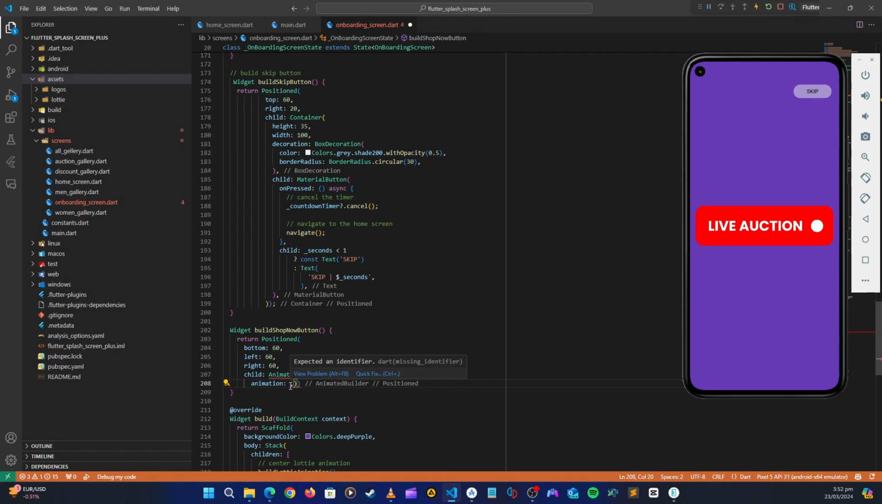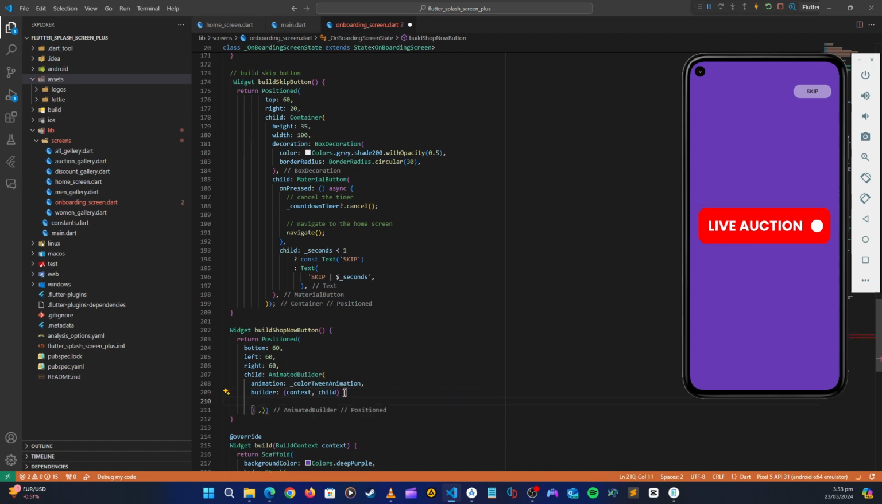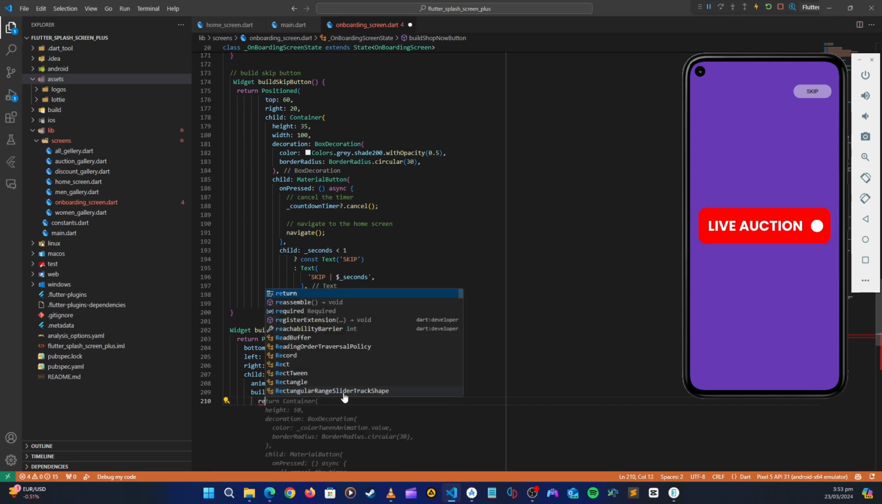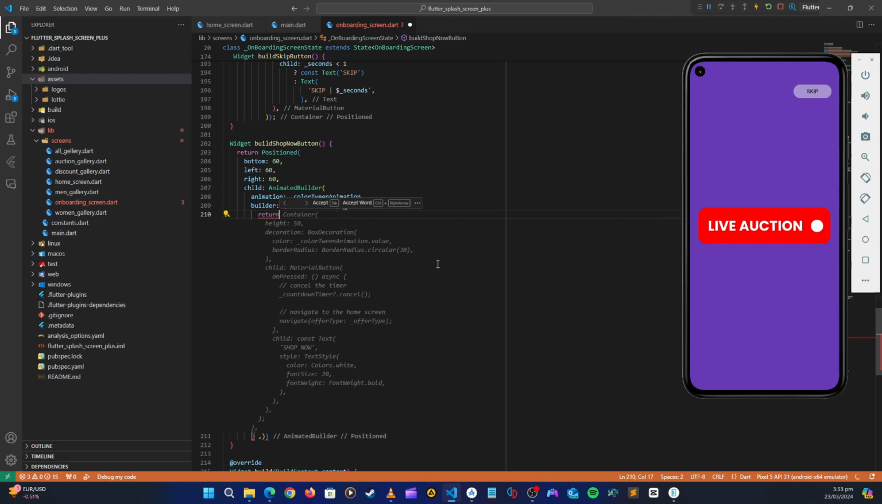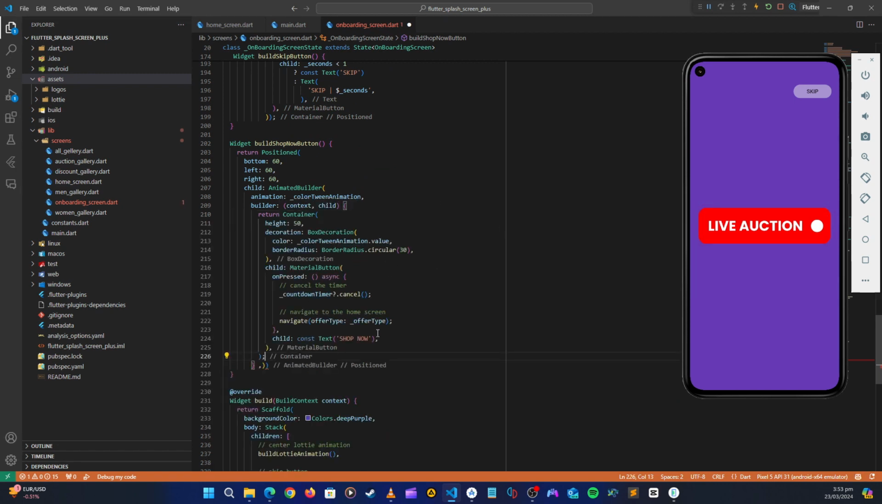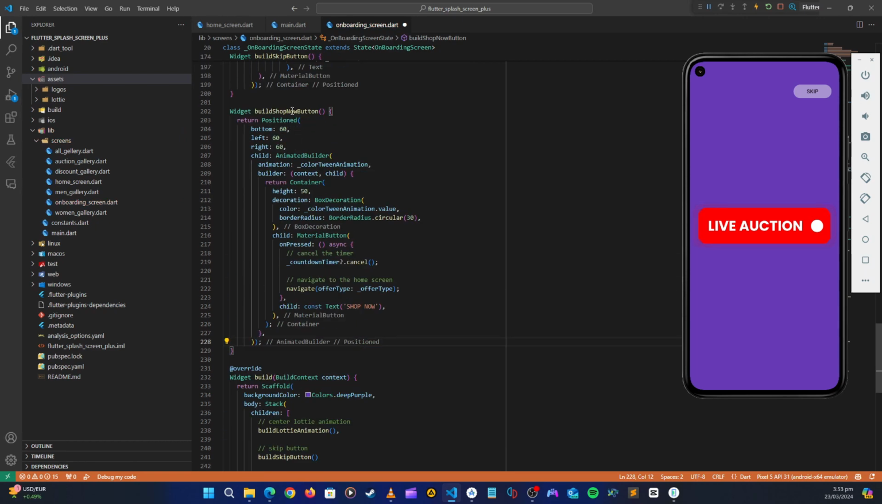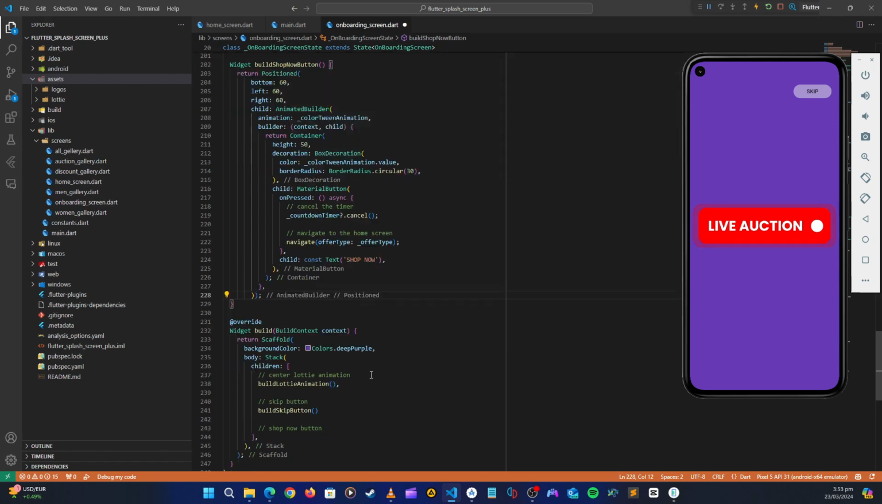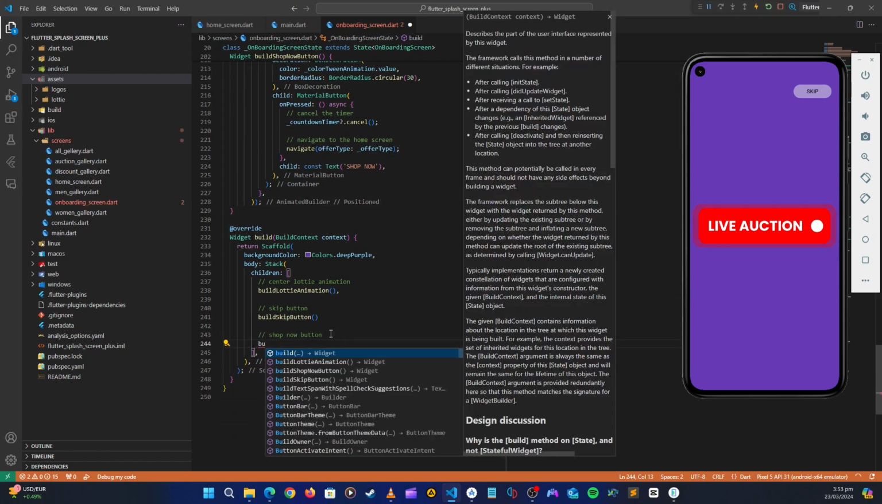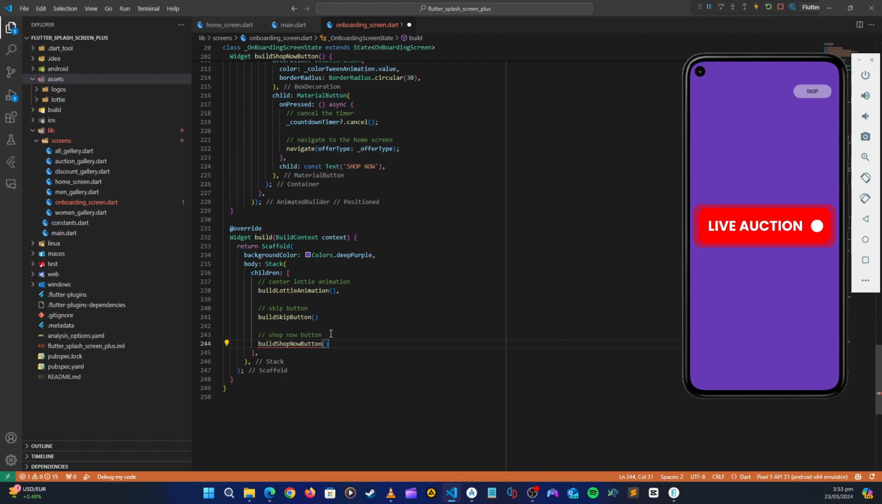And then down here we need to have animation. So on the animation here, we are going to have the color tween animation, and then we need to create a builder. So in the builder here, we have a context and the child, and then we need to return something here. So here what we need to return is just a container. Okay, our coding assistant is assisting us, so I'm going to click tab. All right, now let's just close it here, and then what I would do is just to call this build shop now button. So here we just are going to have build shop now button, and then we'll put a comma. So here we also need to put a comma.